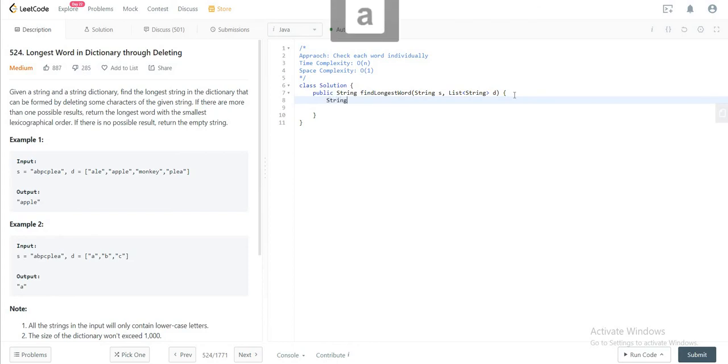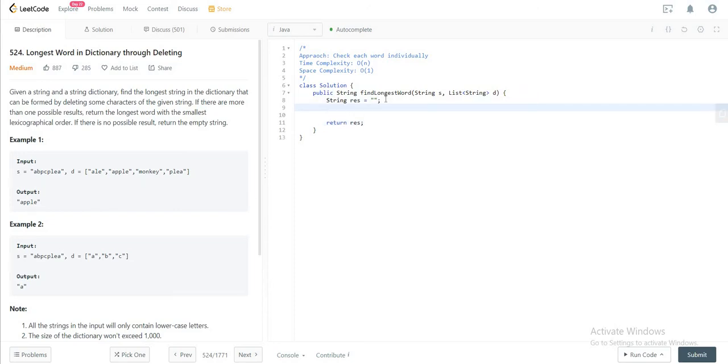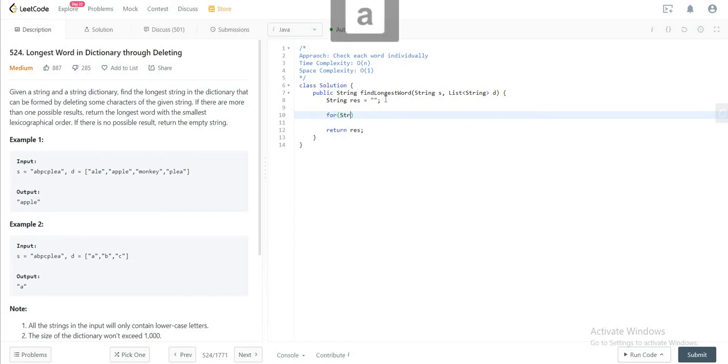So let's initialize a string called res, short for result, that we will be returning. And if you don't really get a result, we would just return an empty string, right? So the next thing you need to do is iterate through all of the words in the list. So you would say string W in D.